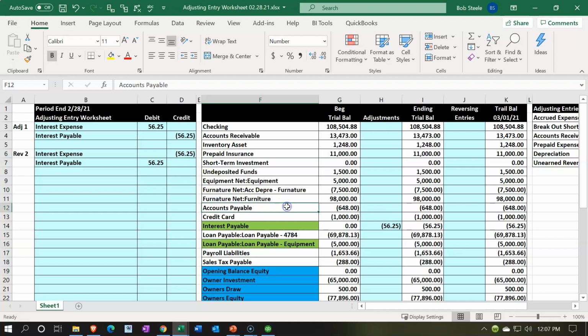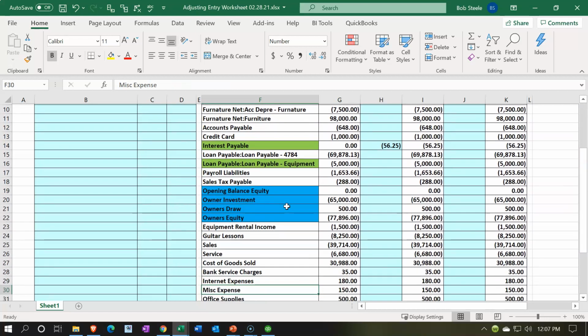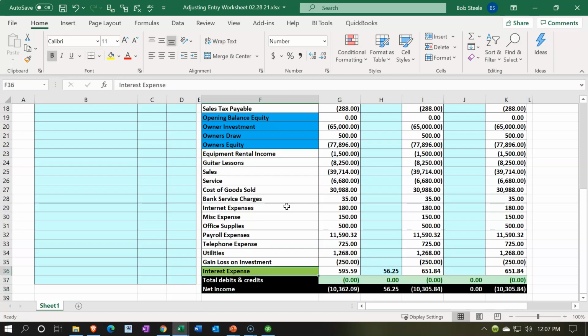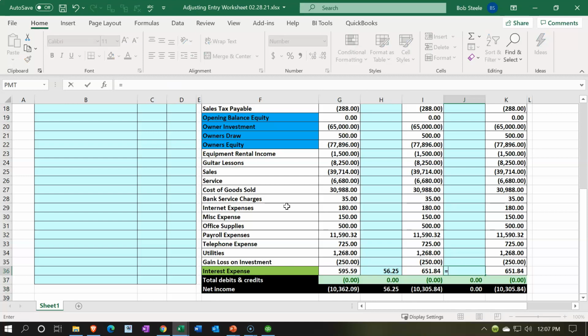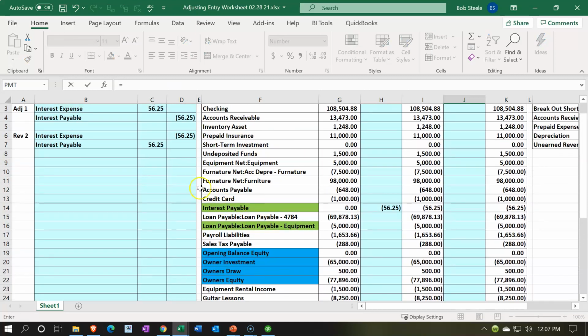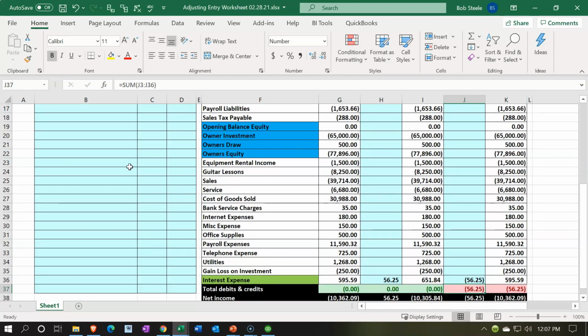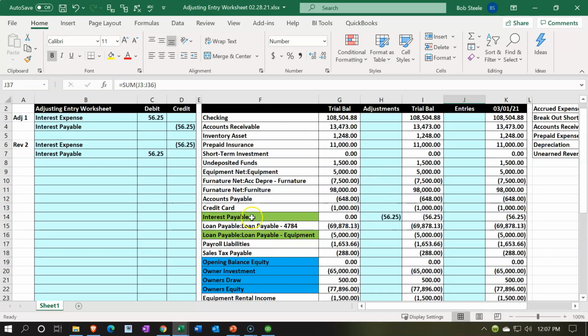Okay, so now we're going to record this out. So I'm going to go down to the interest expense down here, I'm going to say this will be an interest expense, and this is going to be equal to this 56, and it's going to be a credit, which is funny. And then we're going to go to the interest payable, and we're going to reverse that out. Interest payable, I'm going to reverse that out, and that'll go back down to 0.